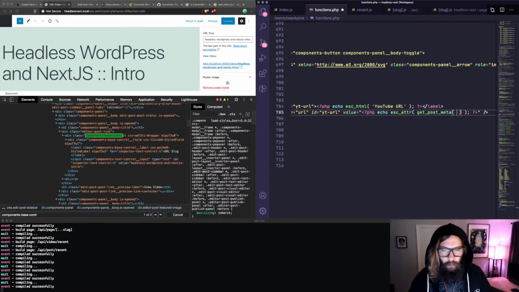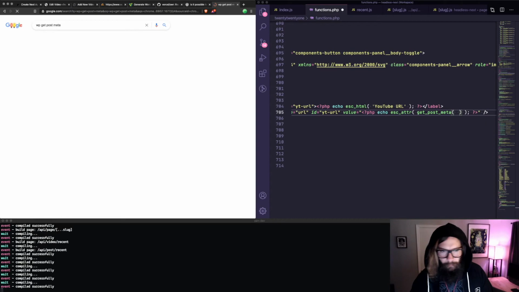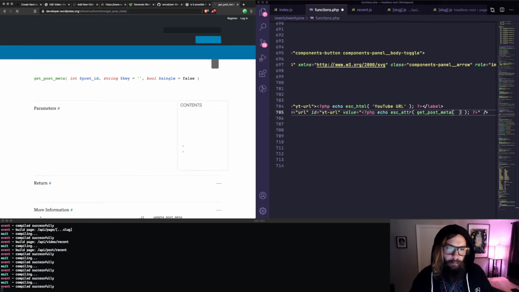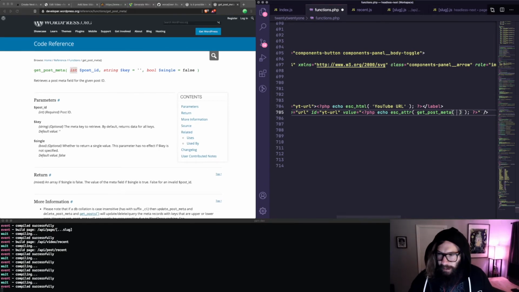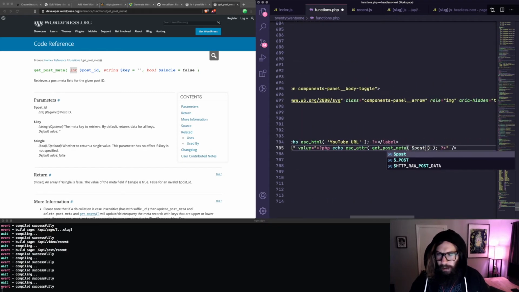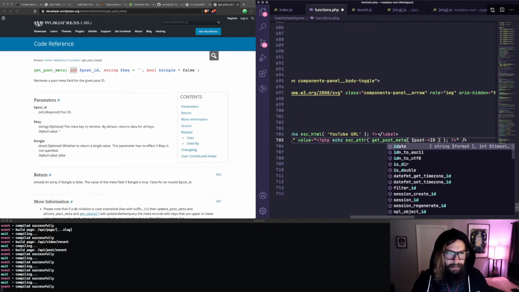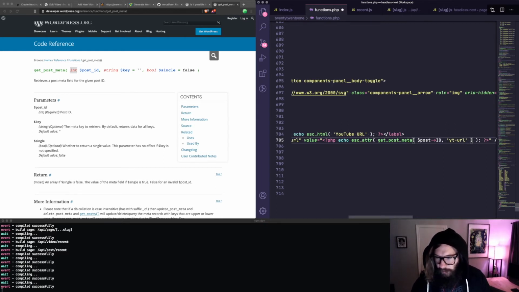Get the post meta, and then we're going to want to, let's look at the WP get post meta. Okay, so this takes in a couple of arguments. So we want to pass it our post, which is the argument that we pass to our top level function here. Specifically, we want to give it the ID. And then the string is the meta key that we want to retrieve. So we've just been calling this YouTube URL. We're just going to stick with that.